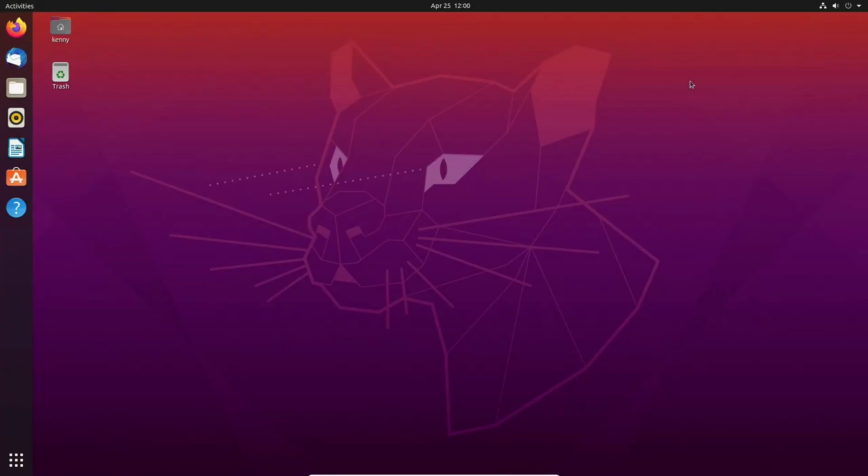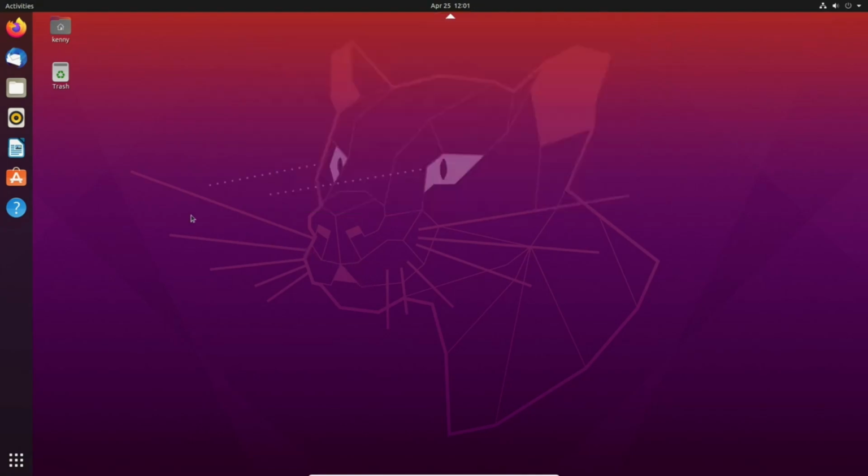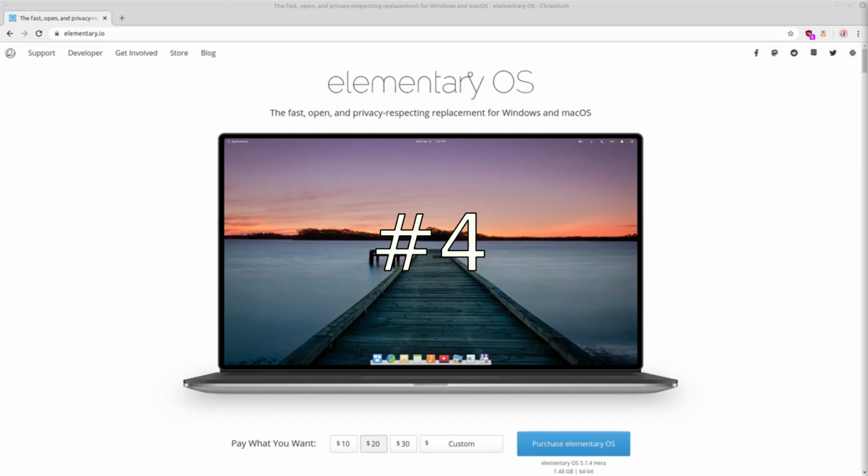And finally, although Ubuntu's user interface is very clean and modern, it's laid out quite a bit differently from the UI that you would see on Windows. And since most new Linux users are coming from Windows, they might find the transition a little bit harder because of this. Number four is Elementary OS.